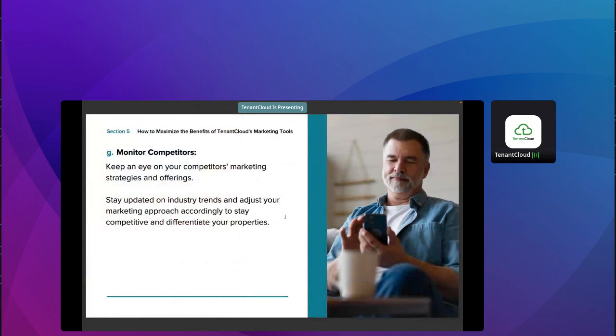Monitor your competitors. Keep an eye on competitors' marketing strategies and offerings. If you're not getting engagement on social media, then look at what your competitors are doing, or other people in your neighborhood or your region, and what type of posts are they posting? What pictures are they posting? How are they interacting with people who comment on their social media pages and the like?